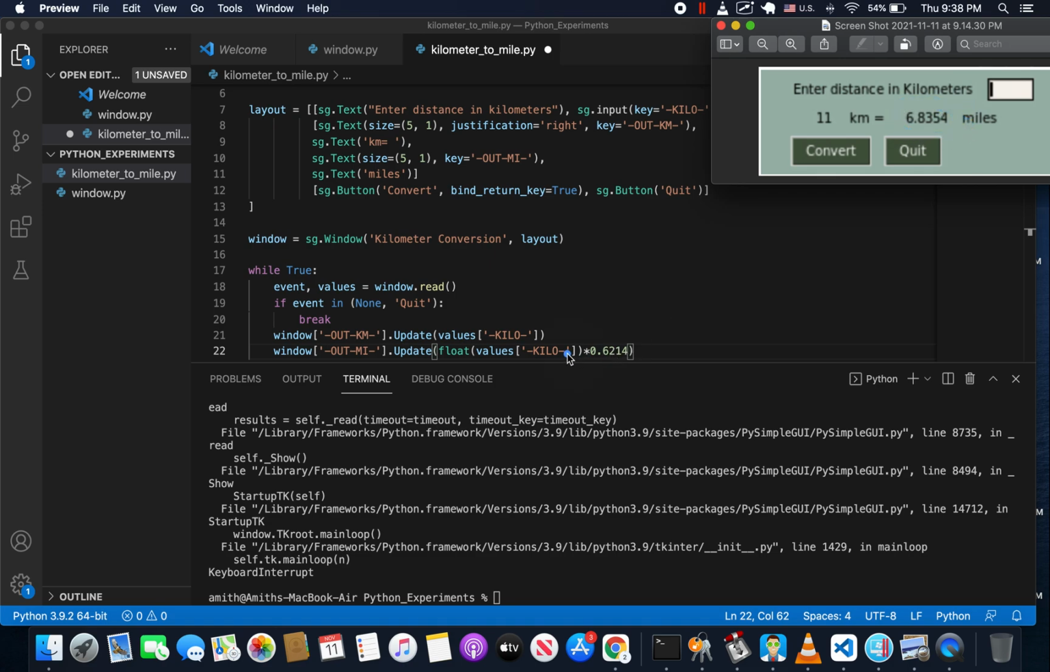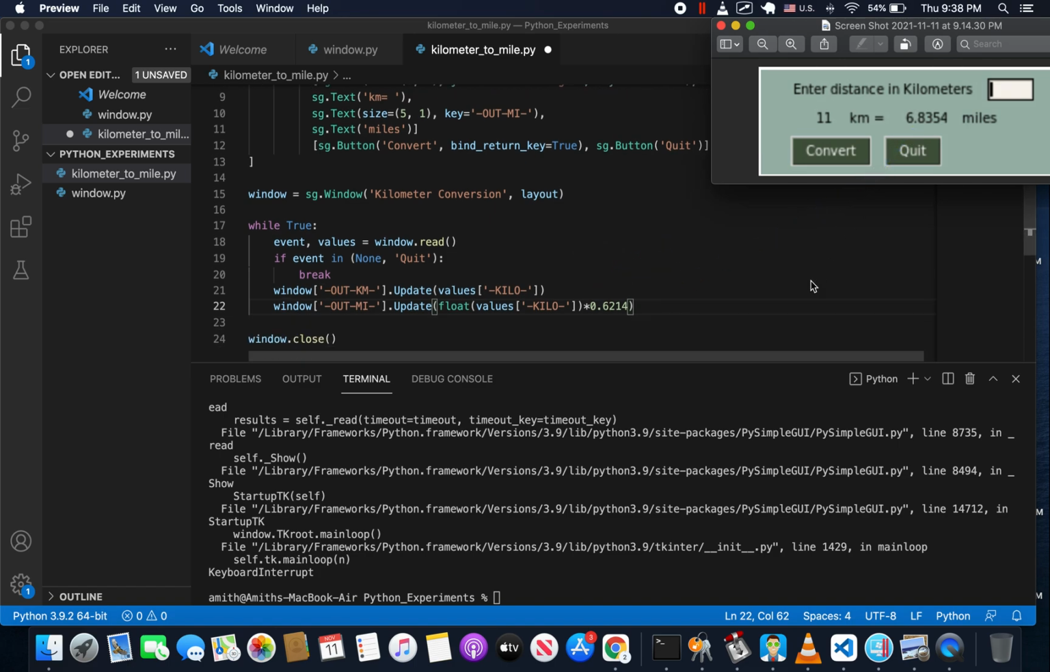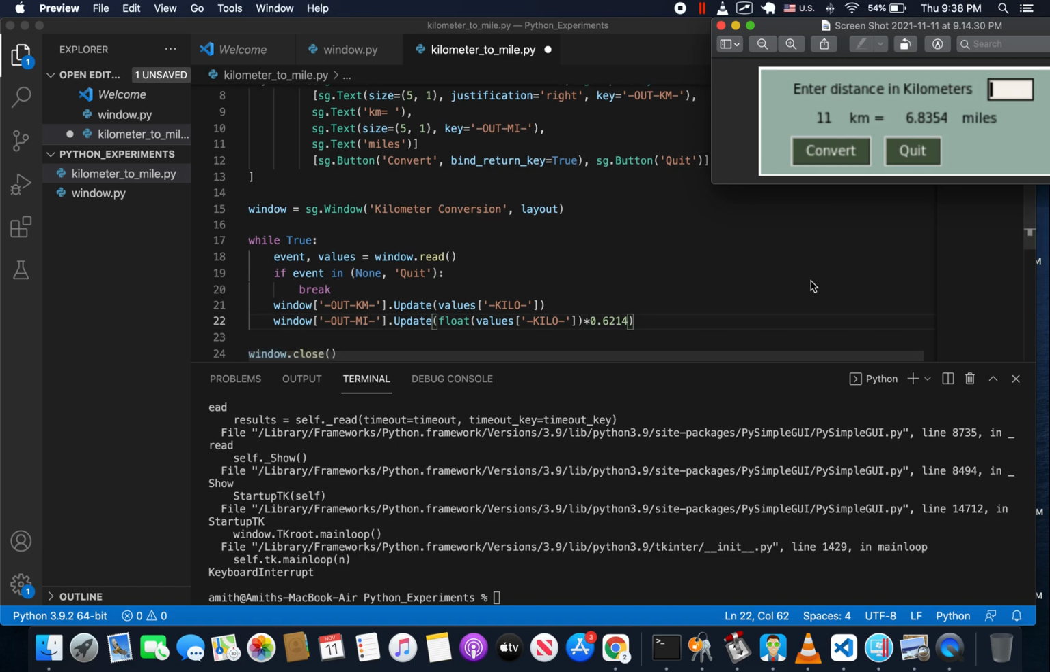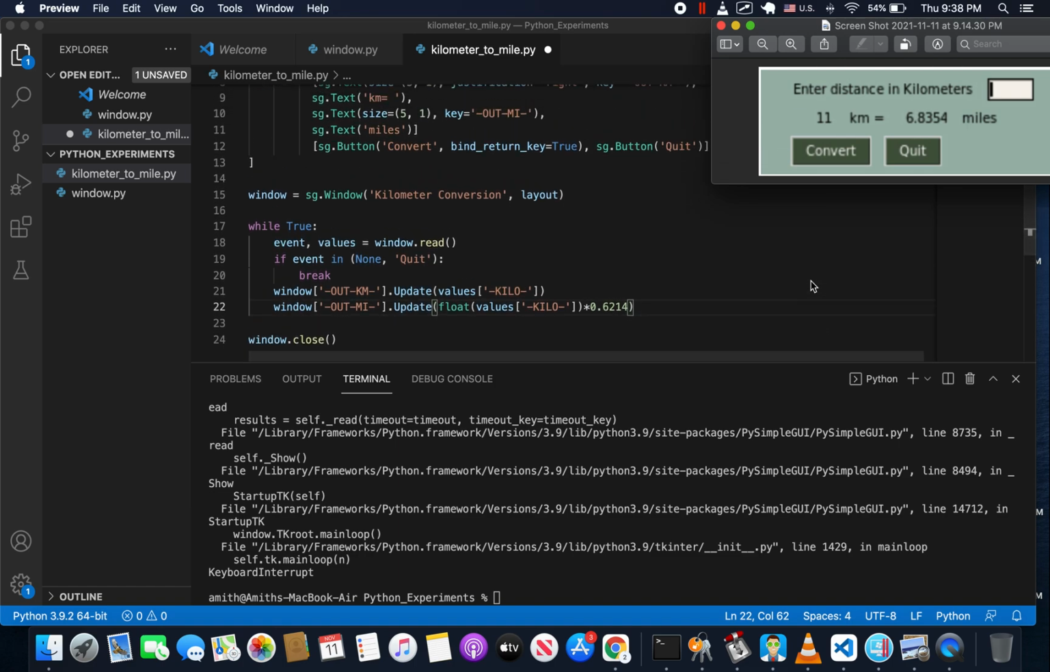And we're just going to multiply whatever is in here. We're going to cast it because remember it's a string. And then we're going to multiply it by 0.6214 to get the equivalent number of miles. That's just the number to convert it. So that's what happens right here, all of which will happen when we click the convert button. We'll get more into why the convert button links to that in a future, more complicated tutorial.